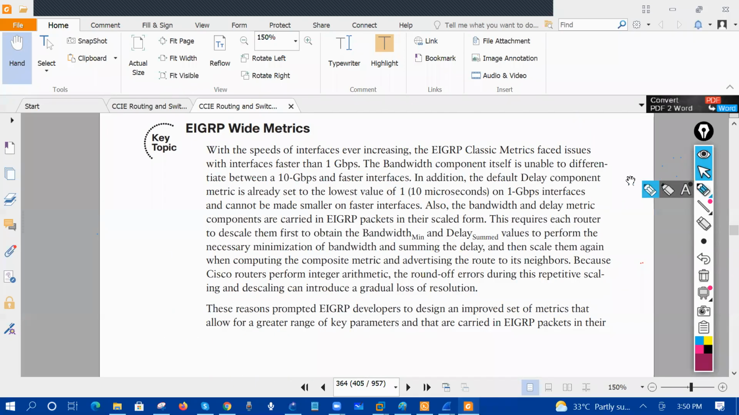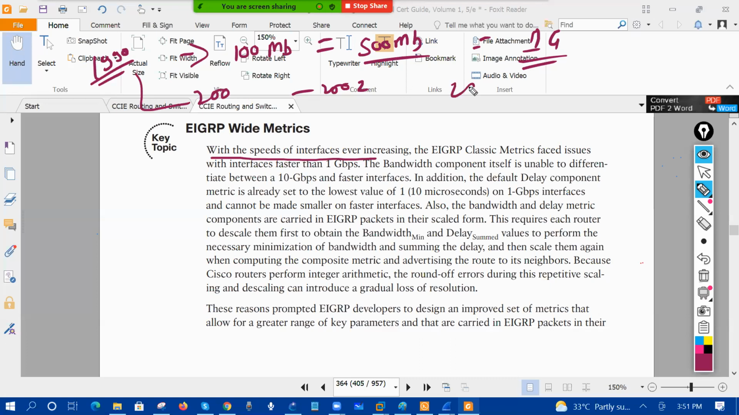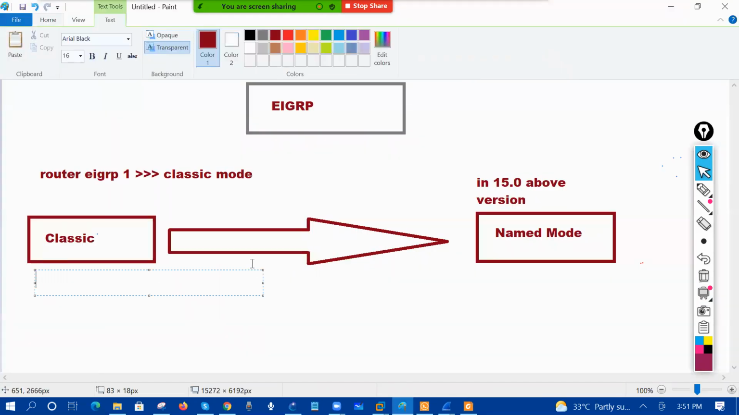Now, read this one. With the speed of interfaces ever increasing, if I talk about the 90s, 100 Mbps bandwidth was very good enough. It was awesome. Coming to 2000, 2002, 2005, 2007, 2009, it was good. But nowadays the speed of interfaces is ever increasing. The classic mode is going to use the classic metric, and the named mode is going to use the wide metric, the new version metric.